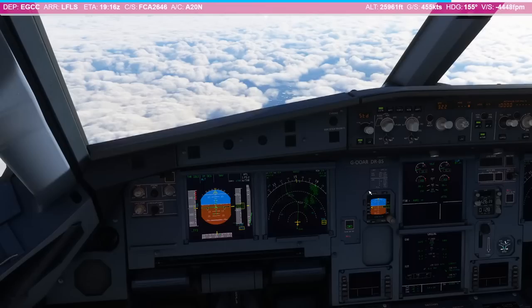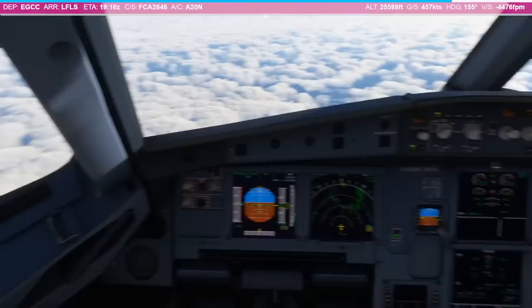Yeah, my RNAV tutorial is at this airport. Indeed, Dougal. Yeah, well, remembers. Yeah, that's a good point. Right, landing distance.